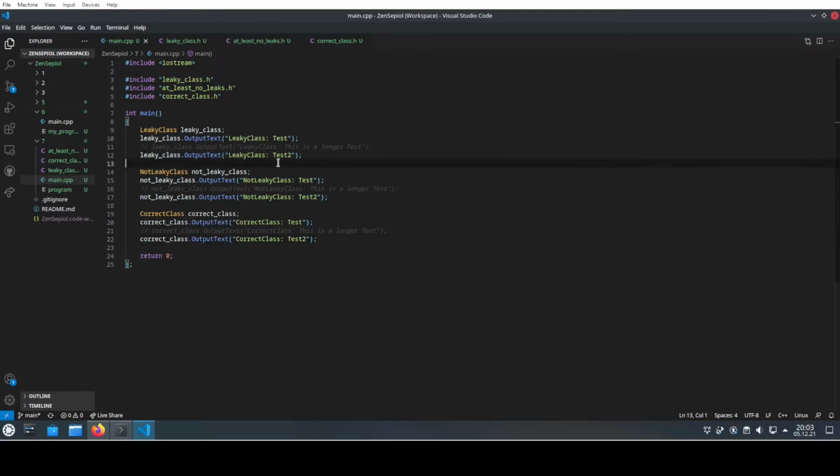So today I have already prepared a little bit for you, and we will have a look at three different classes. The first one is called Leaky Class, the second Not Leaky Class, and the third one the Correct Class. So the first one is leaking resources and showing the design or the problem that we are trying to solve with using the RAII pattern.